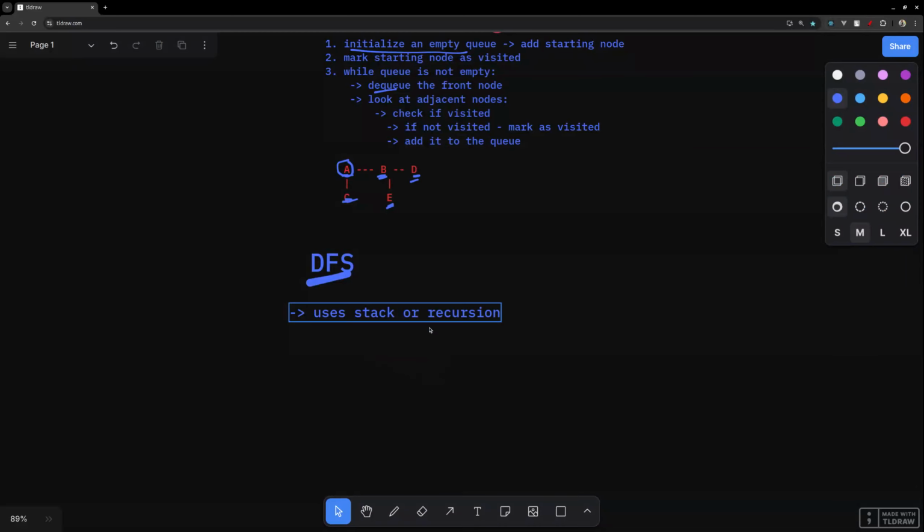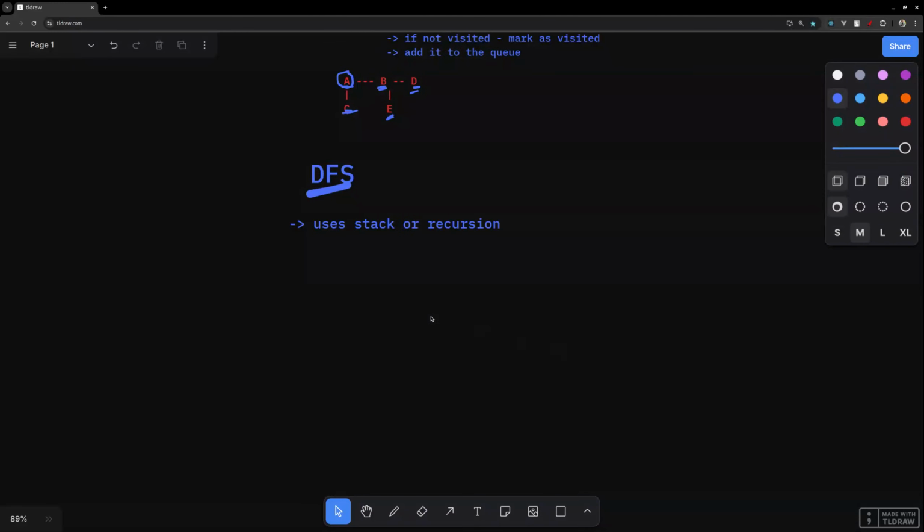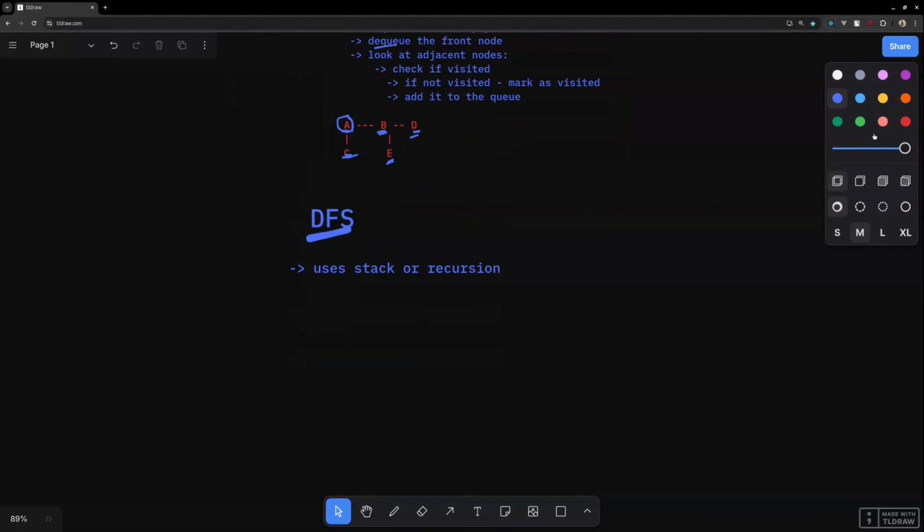And of course, in recursion you're using function calls, and we're going to look at both of them. DFS starts from a given node, so you define the given node just like in BFS. The difference comes in terms of how deep we explore before backtracking. So let's look at the DFS algorithm and how it works.